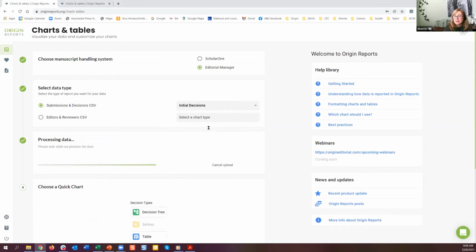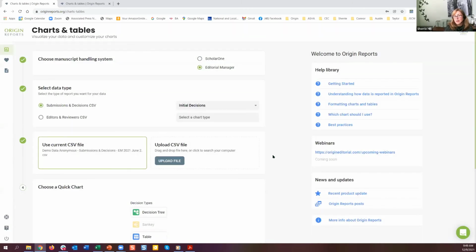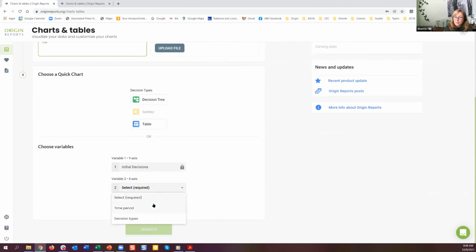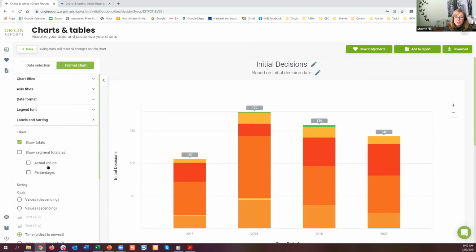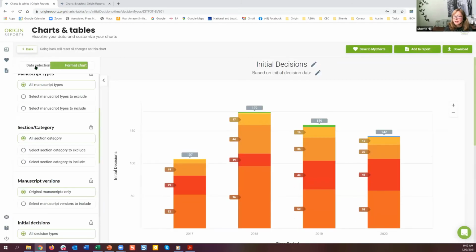So I'm going to look at an initial decision chart. This is the modal that we talked about in the video. Again, I'm just going to select yes, putting all of those submissions that got an accept or reject decision at initial decision, but didn't go through peer review, so now they're all lumped in with our initial decisions. I'm going to pick time period and decision types, put some information on, and re-sort it. It's just personal preference, I like descending sort.